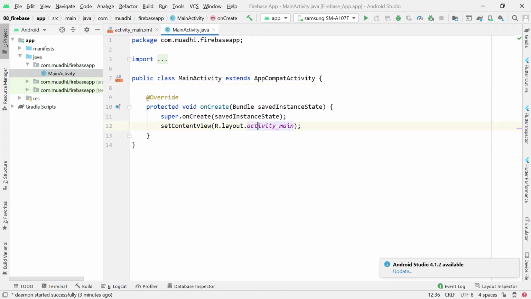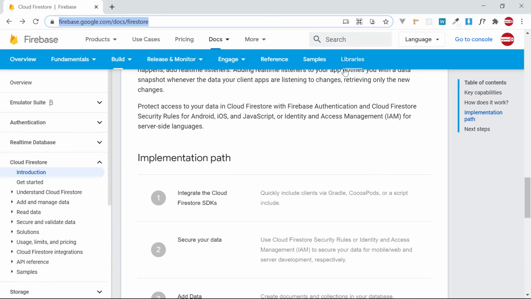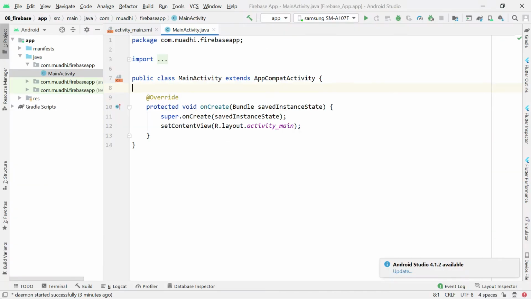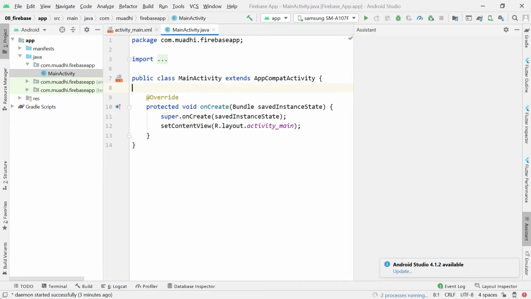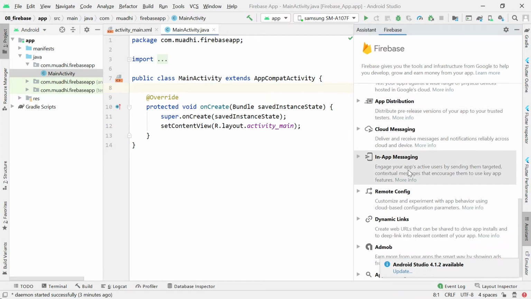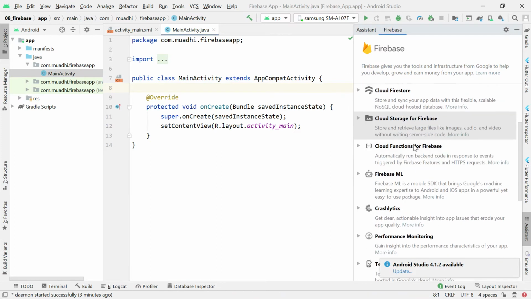So I'm going to begin by adding Firebase in the application, and then after adding Firebase in the application, we'll go ahead and put the logic. So to add Firebase in your application, first of all, you must be logged into Gmail. You just simply come here to tools, and then you click on Firebase. Then they'll bring you to this section where you can navigate and implement different things of Firebase.